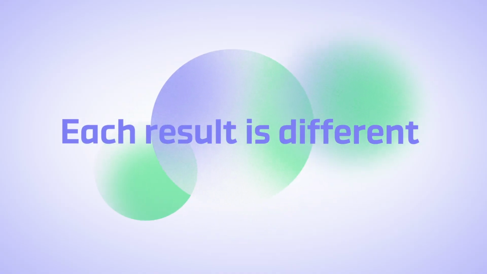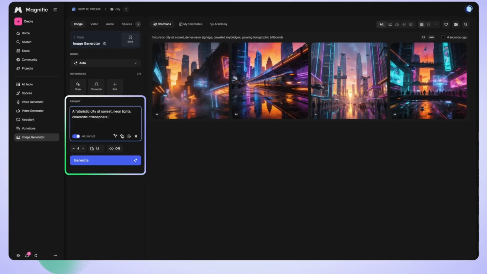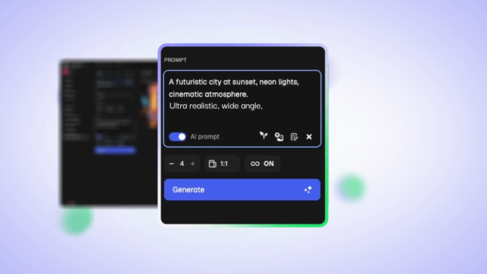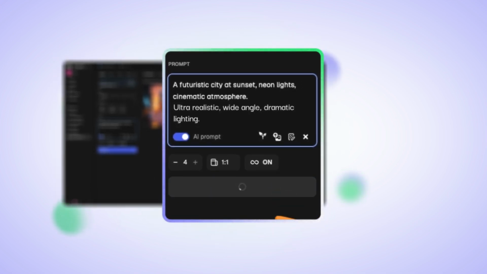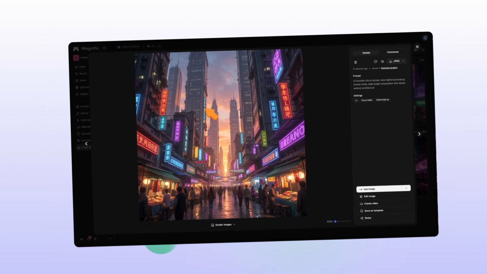Each result is slightly different because the AI explores different visual interpretations. If we want a different look, we simply adjust the prompt. For example, we can add ultra-realistic, wide-angle, dramatic lighting, then generate again. This simple process, prompt, generate, refine, is the core workflow of AI image creation.